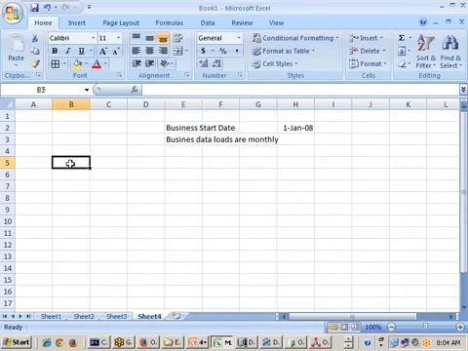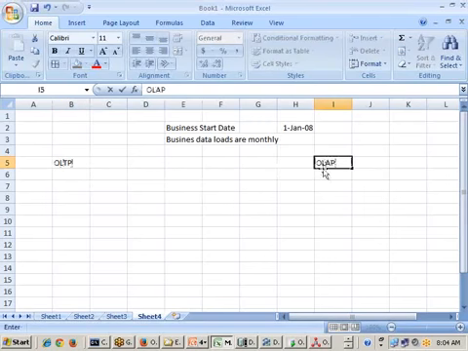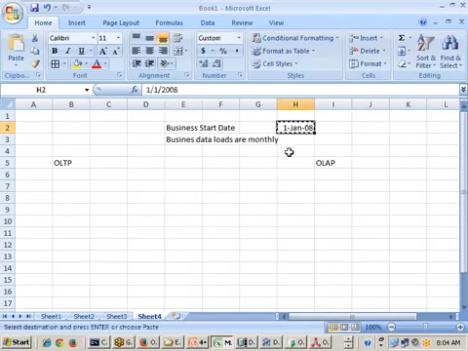Then if I go and observe, let us say this is my OLTP. This is my OLAP. And I have here, let us say, the January month I am taking.